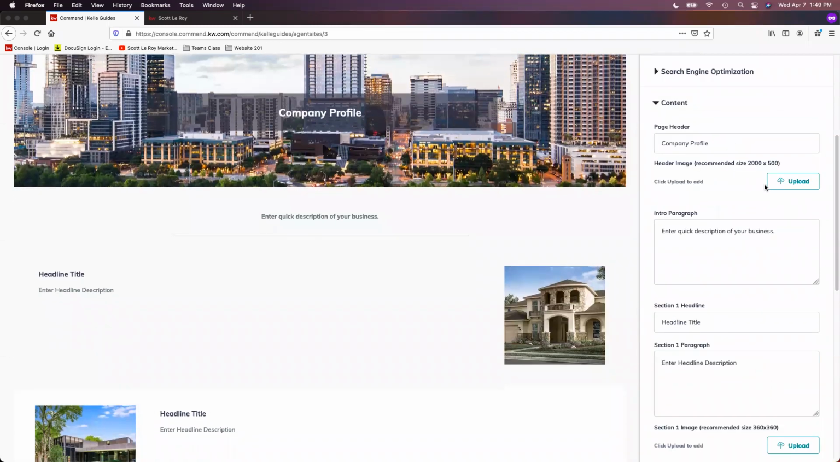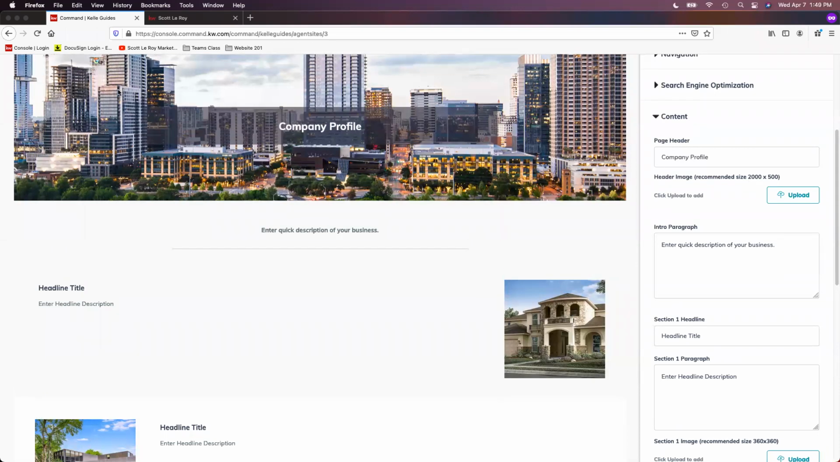Underneath that, we have our content, starting with our page header. Again, you can tweak that. Right now it's set as company profile. Then we have our header image. The size is accurate, so you would want 2000 by 500 if you're looking to change this skyline photo in the background. If you're using a different image, it does need to be 2000 by 500 or it squishes it funny. So definitely make sure that you've resized whatever image you're looking to use.